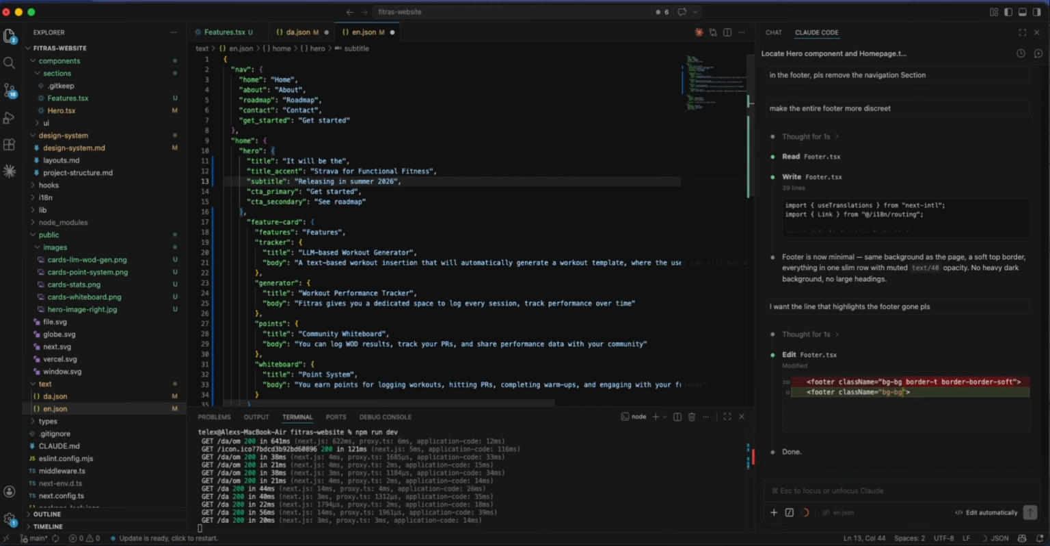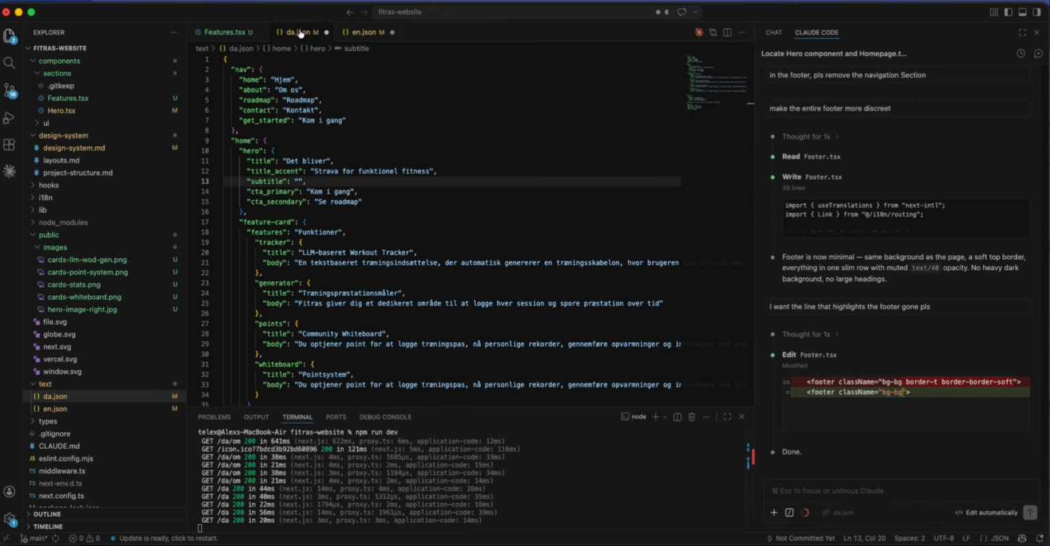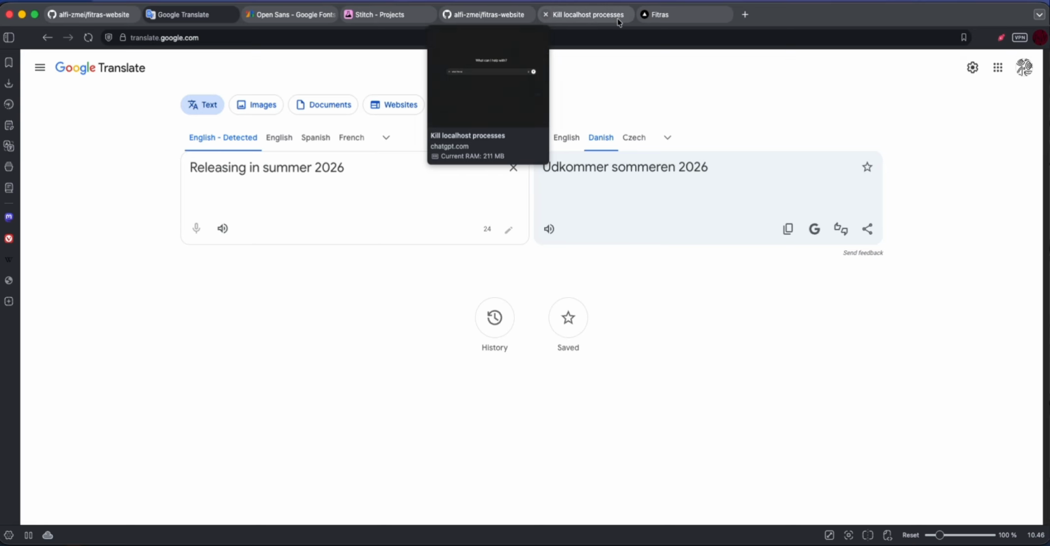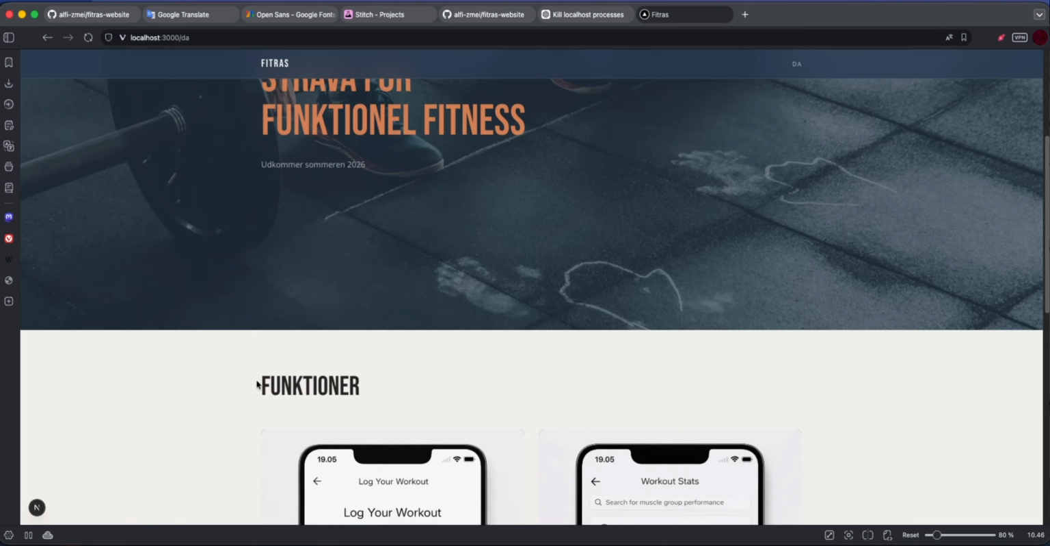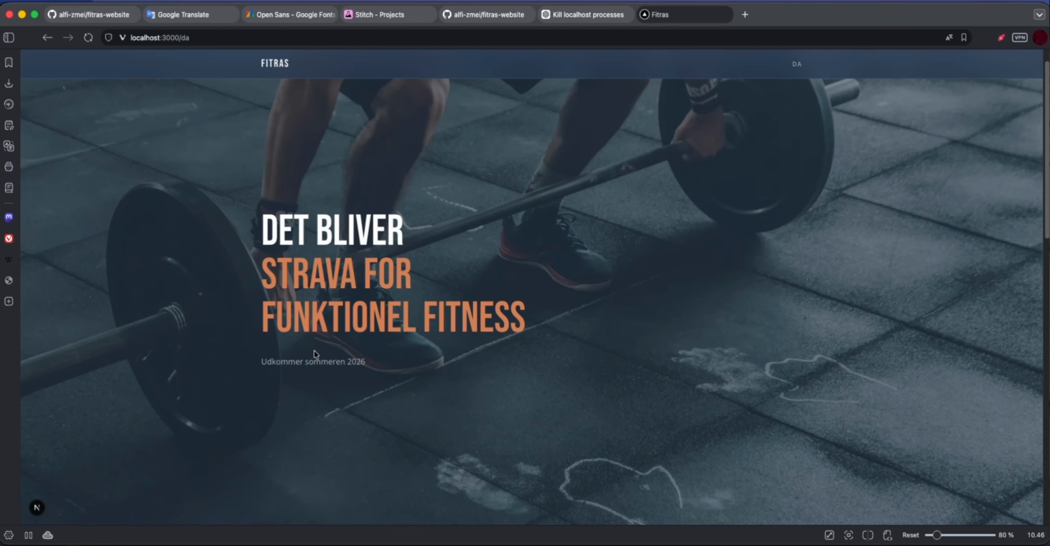Good. Let's translate this quickly. Kommer. Ja, selvfølgelig, det gør ham. Yes, and let's see how it looks. So it's a lot less dramatic, this one here.